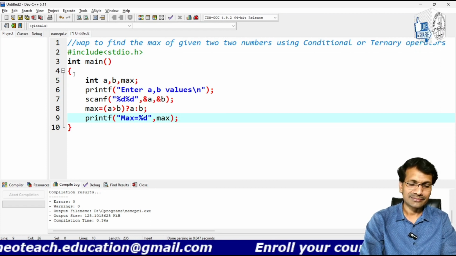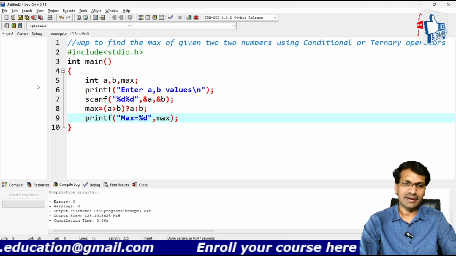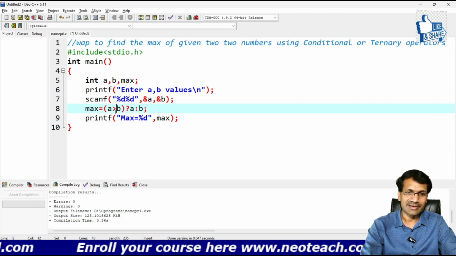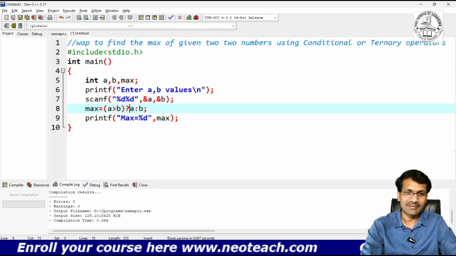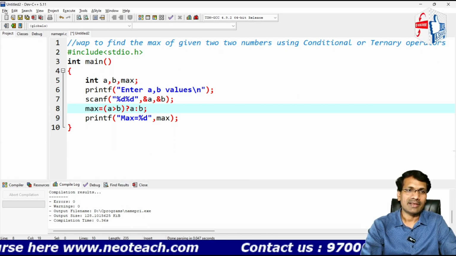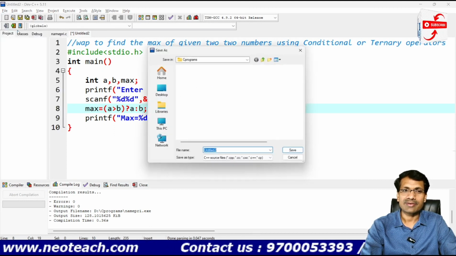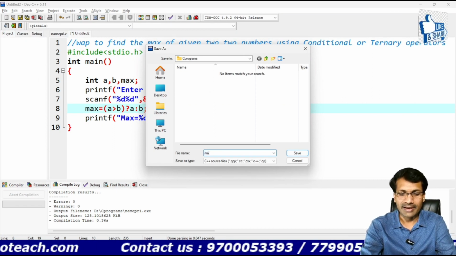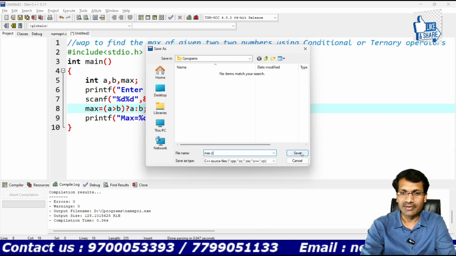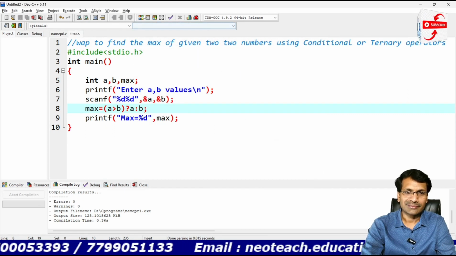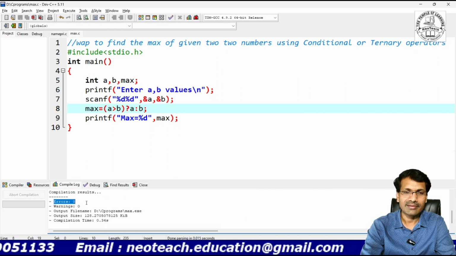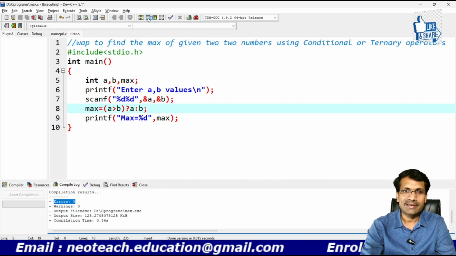This is what we are doing in that program. See, completely, this is very important here, writing expression 1 and expression 2 and expression 3. So that is important. Let me run this program. First I want to save this file as max.c. So I am going to find the max. Now I want to compile this program. There are no errors, and I want to run this program.